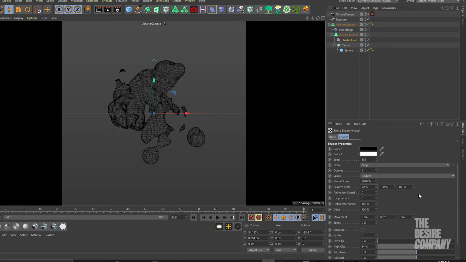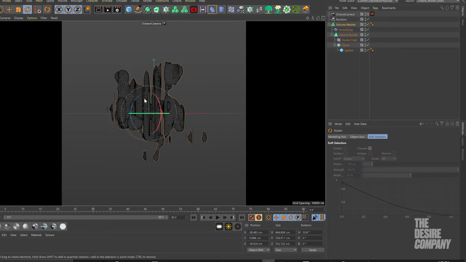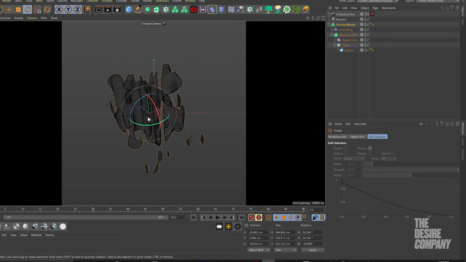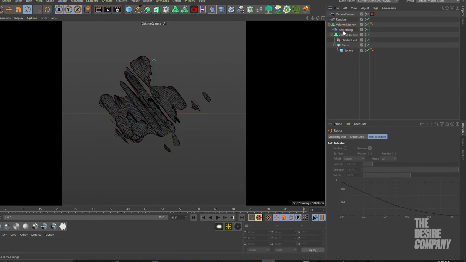So let's go to 50, 100 to 1,000 on the Y. I think on the Z, we'll go 50 as well. Take the 50 down to 40, maybe 20. And you can see already, we're getting some really cool looking noise patterns here. And all it's doing is cutting away at this original object that we had. So that looks pretty good there.